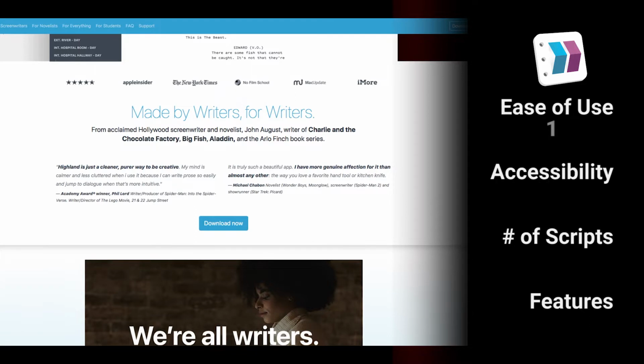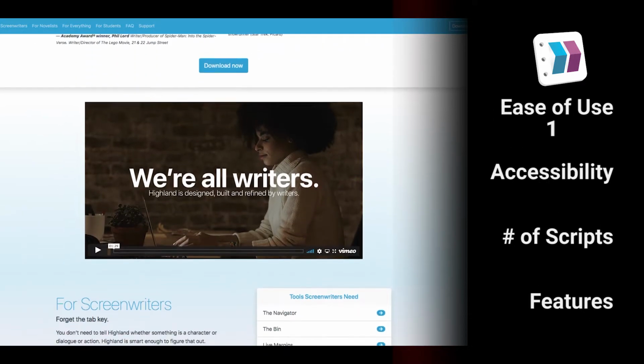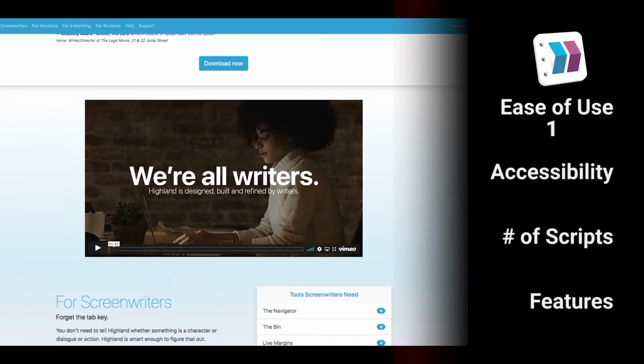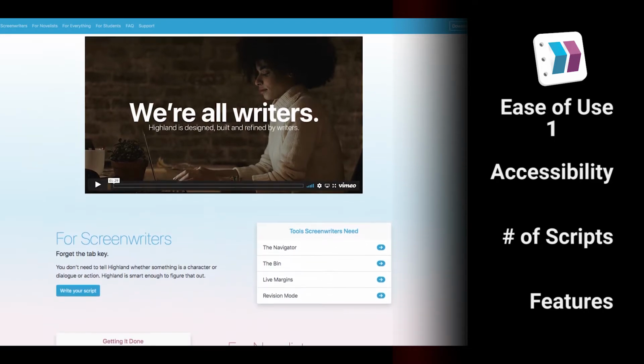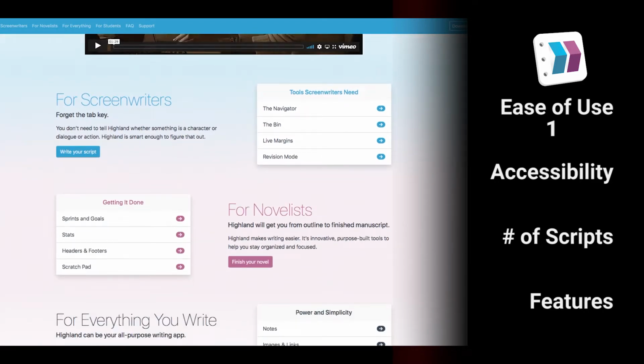So ease of use is a 1. It's extremely easy to use. There's a few nuances with it, but you're going to get used to those fairly quickly. You can customize some of the elements. It's fairly clean. It's easy to find things, so 1 here. But accessibility, only a quarter of a point because no Windows, no Linux, no cloud. It's only for Mac users.